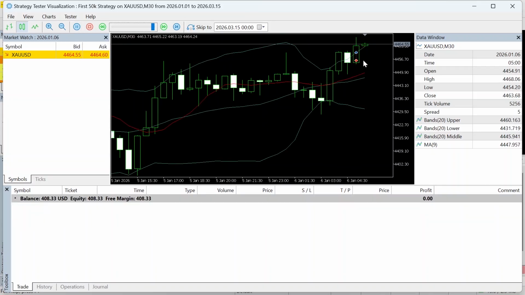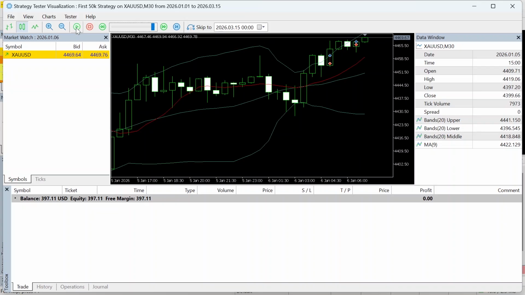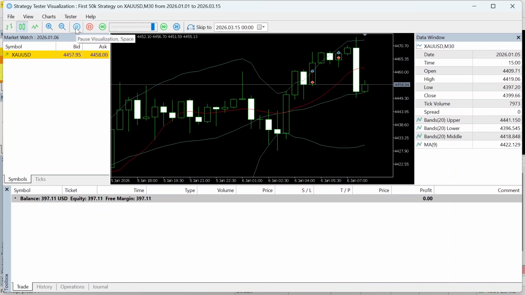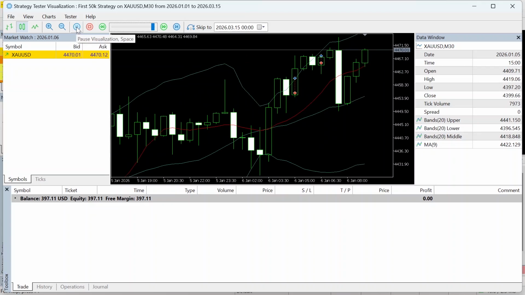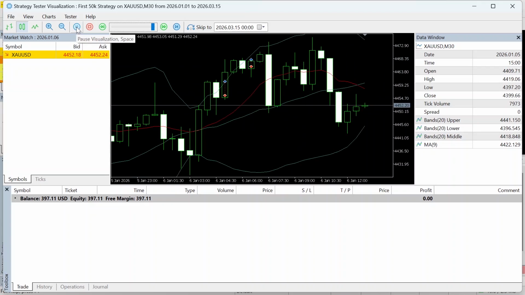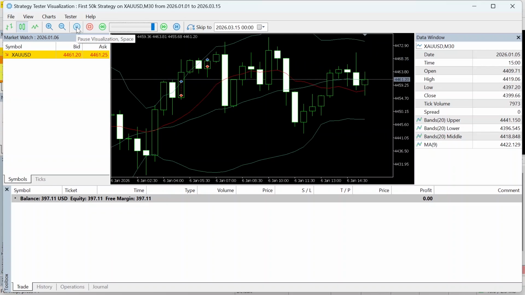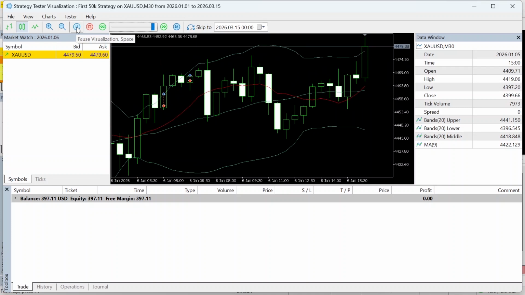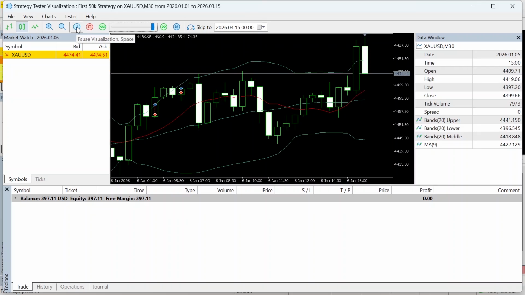Okay, now we have a position, but it was stopped out. Okay, so we have another position. It was also stopped out. I think we might have to add extra pips to the stop loss instead of just using the last low or the last high, because I can see that it's going in our direction, just that our stop loss is being hit early. So that's our main problem here. But you can see, it's working fine.